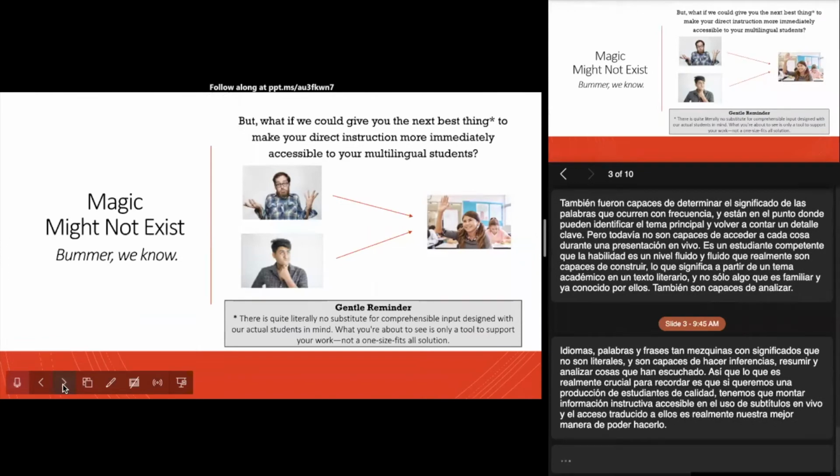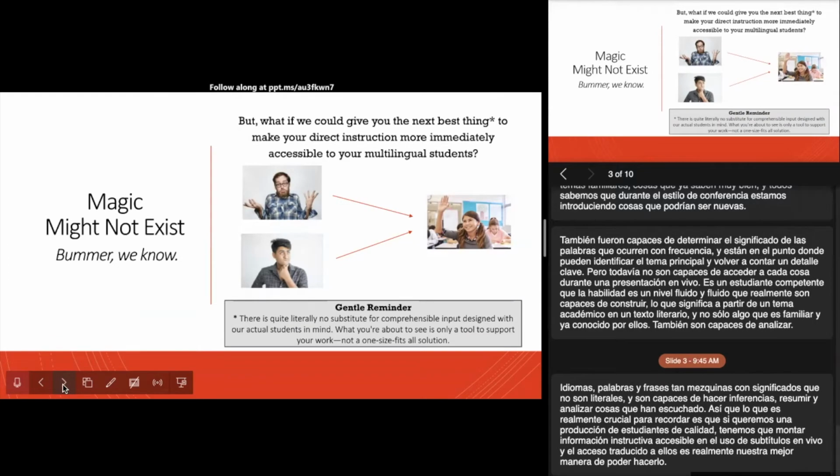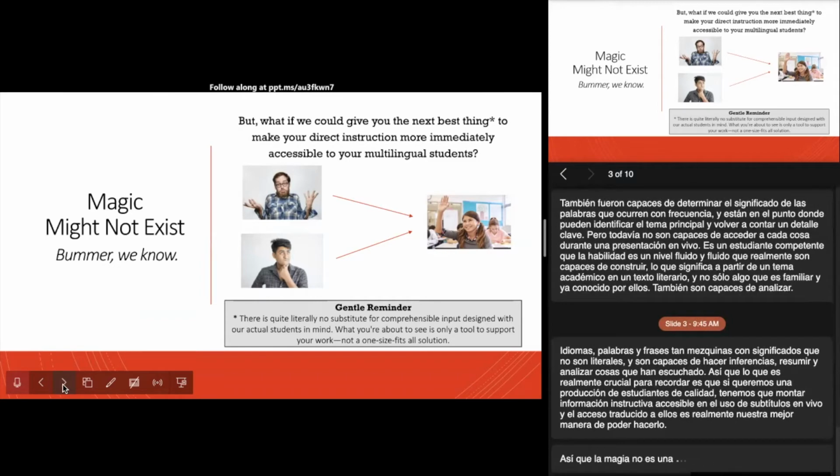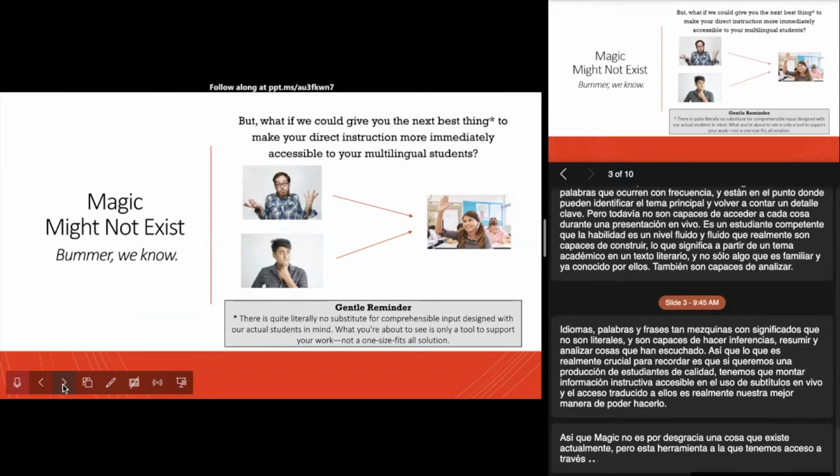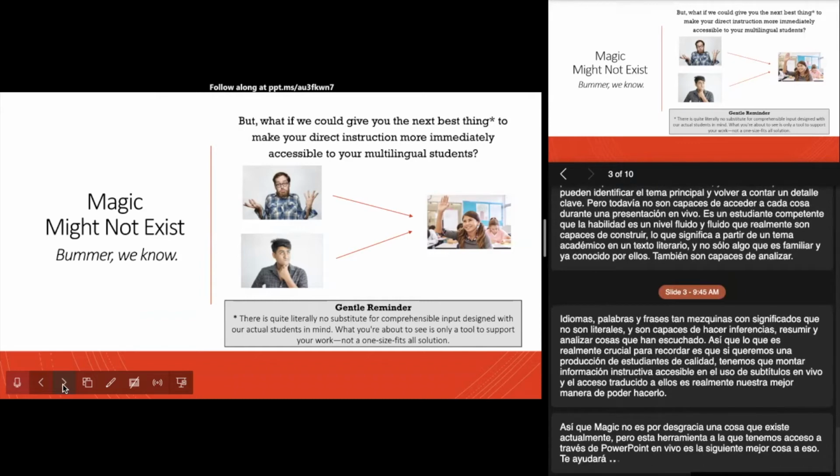So magic is unfortunately not a thing that currently exists, but this tool that we have access to through PowerPoint Live is the next best thing to that. It will help you to make your direct instruction more accessible to your multilingual students.